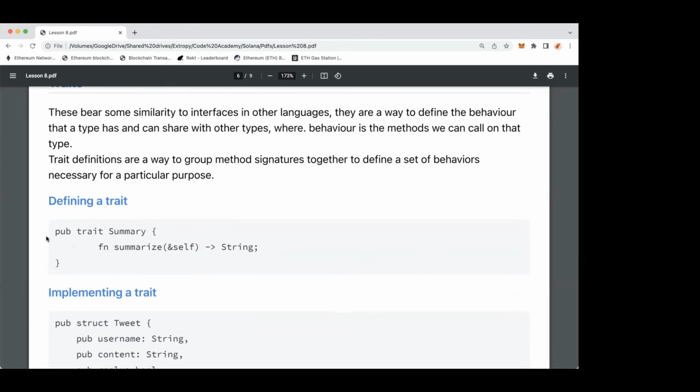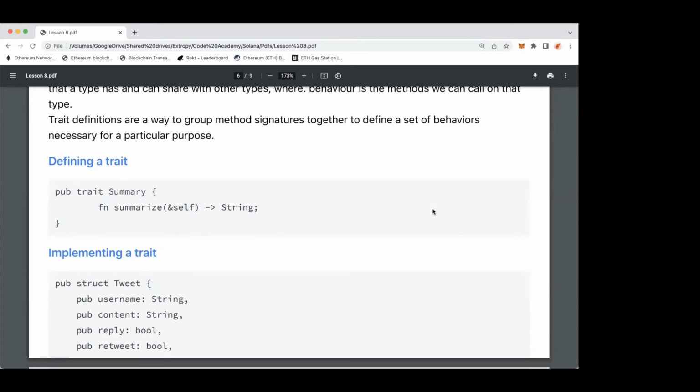And the way that they're defined is like this. We say trait, and then we give it a name. In this case, the name is Summary, and then we define some behaviors that this trait has. So I'm saying here that there's some function called summarize, which has a particular signature, and that is the trait. You can see this is similar to what we do with interfaces in other languages, where we define function signatures but no body.